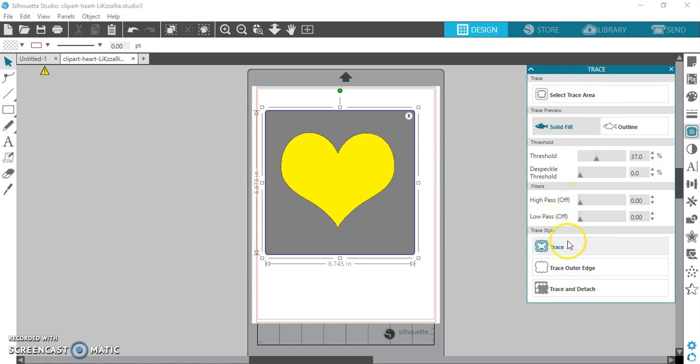Now you go down here to trace. For this one we could either do trace or trace outer edge. It doesn't matter. If you had an image that had some lines inside the heart that you wanted to cut, you would use the trace. If you just want to cut the outer edge of the design, that's when you use trace outer edge. But since this design doesn't have any lines inside of it, we can use either one. So I'm just going to do trace outer edge.